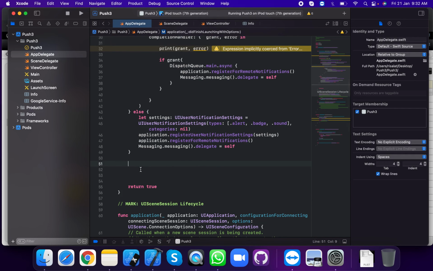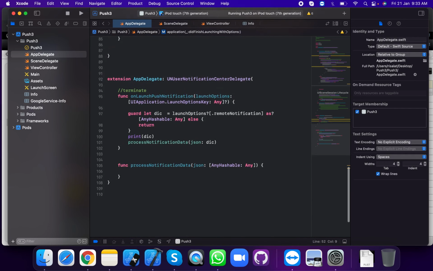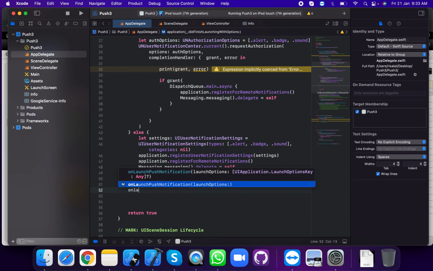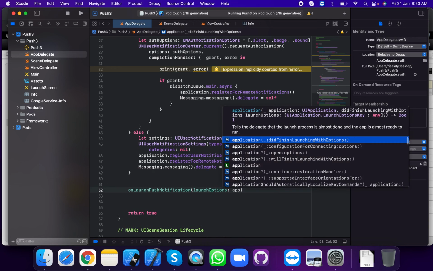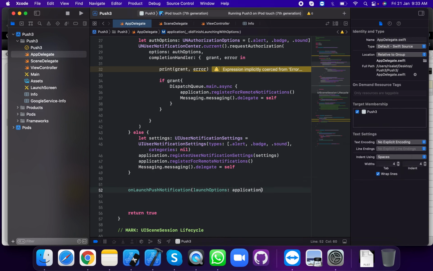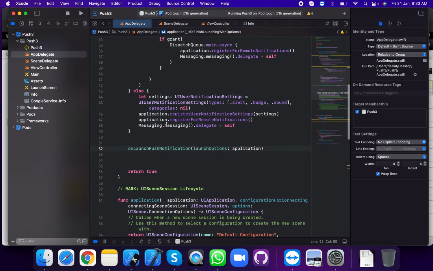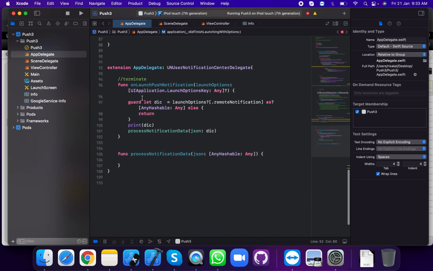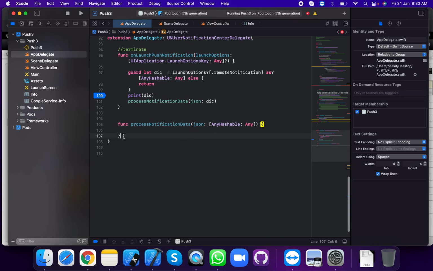Now we're going to call this method, onLaunchPushNotification, which is passed our application. Now we add guard let dict = launchOptions remote notification as any hashable, else return, and print the dictionary. The key is remote notification, and the data is in the launch options under the key remote notification.